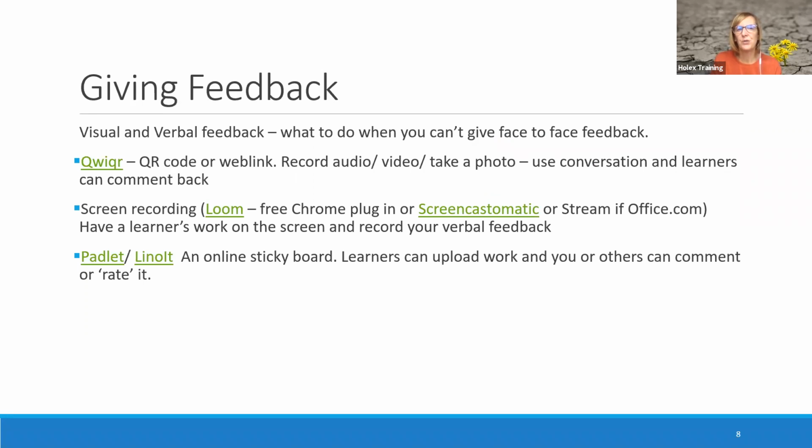A really important tool for communication, especially at the moment, is giving feedback. And there are some different ways you can give visual and verbal feedback when you can't meet people face to face. There's something called Quicker, and there's a link. And there are two versions of Quicker. One is free and one is paid for. And you can access it. If you pay for it as a service, it probably costs about £12 a month, maybe a bit more than that, but no more than £20.